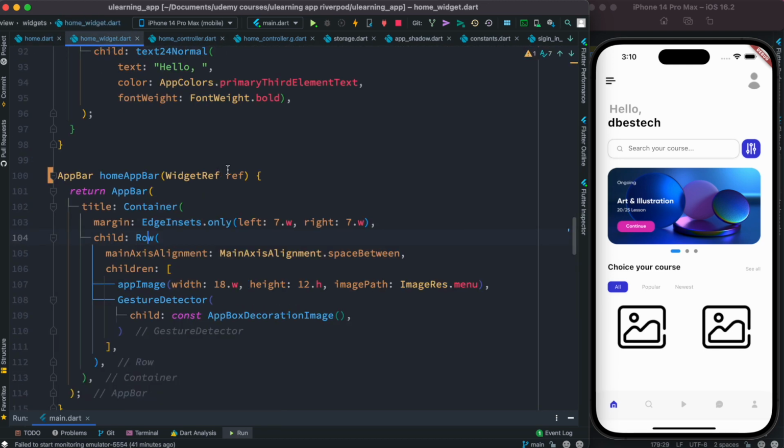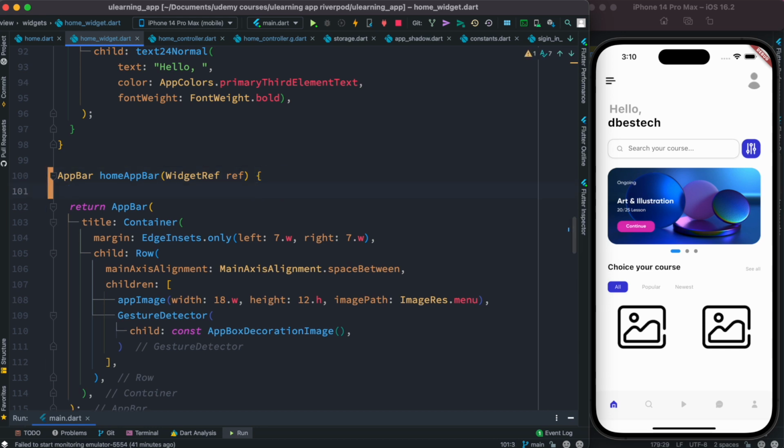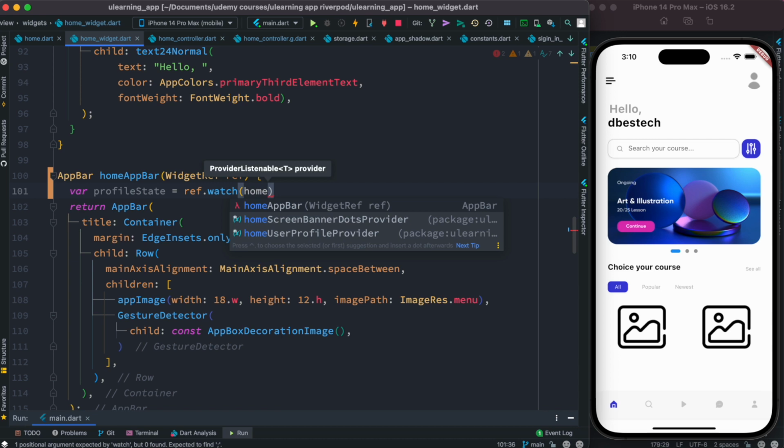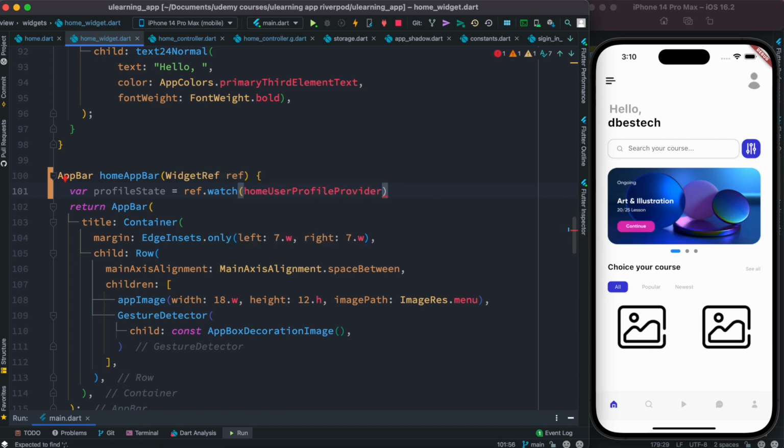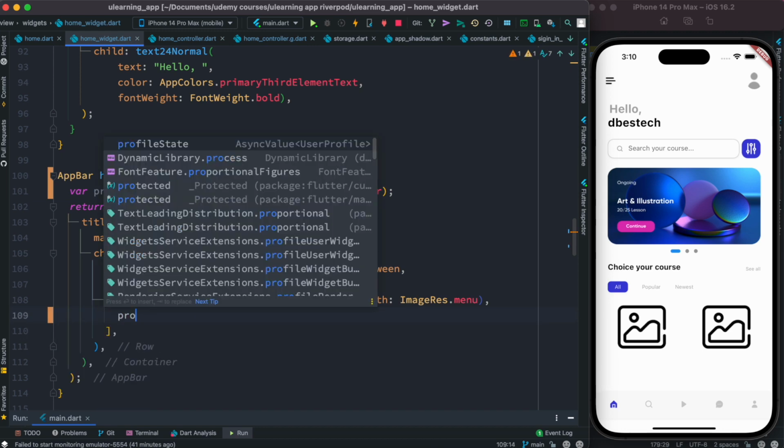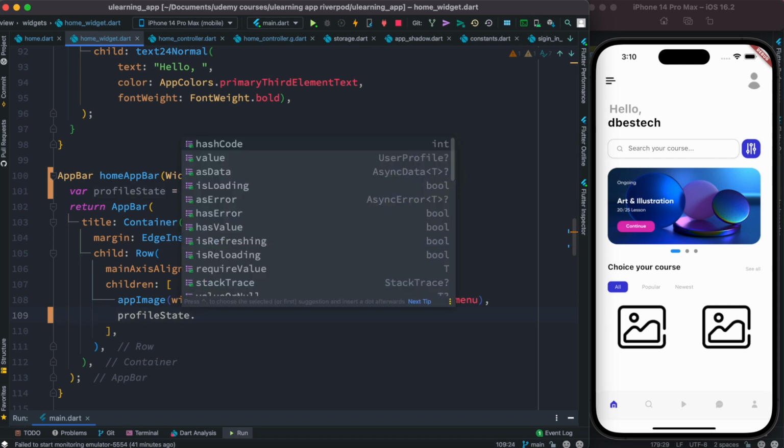Yes, right. Okay, now since we are over here, actually we'd be able to get our profile state. So here I can say profile state. Since we have access to ref objects, we could do ref.watch. And then over here you want to get, what was it? So home user profile provider. This is the one that you want to get. All right, beautiful. So now this is gonna return us something, and this something is going to return in await format, async await, which is a future type. So we need to wrap this around something called profile state dot when.